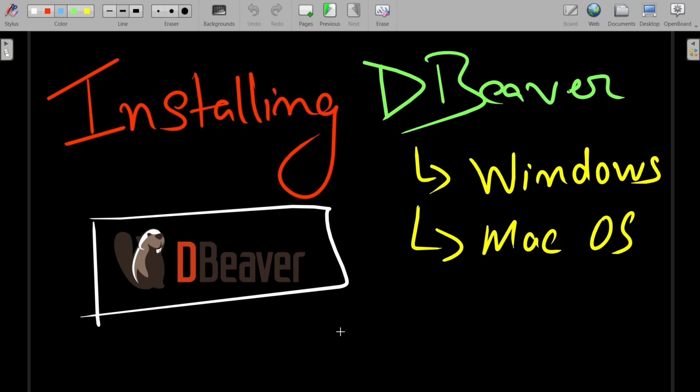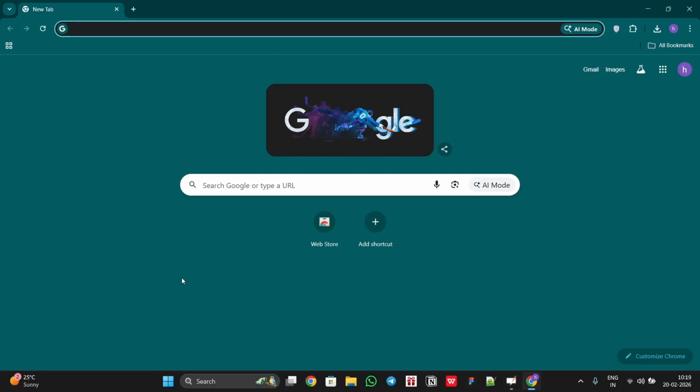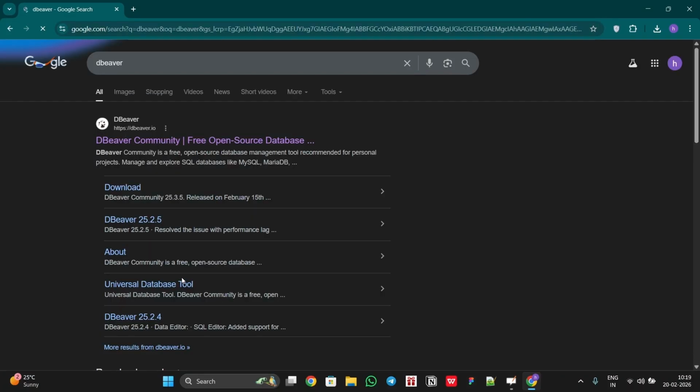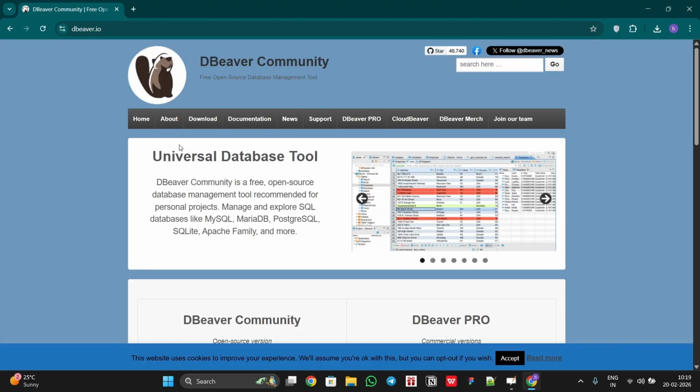Moving to the installation of DBeaver for Windows and macOS. First, we will start with the Windows installation process, then we will go with macOS. Let's go to your favorite web browser. I will use Google and search for DBeaver. I will go to this first link. Then I will go to this download tab.